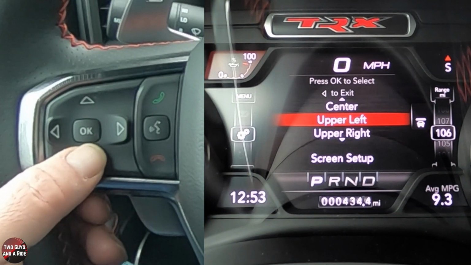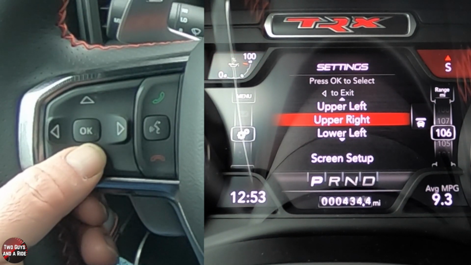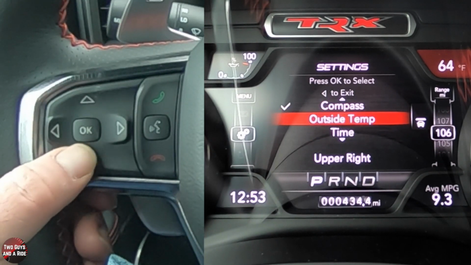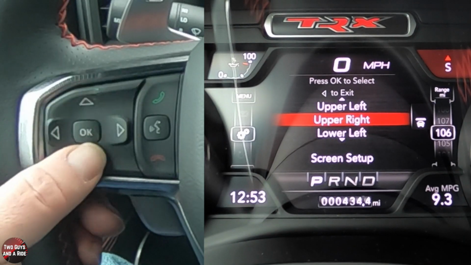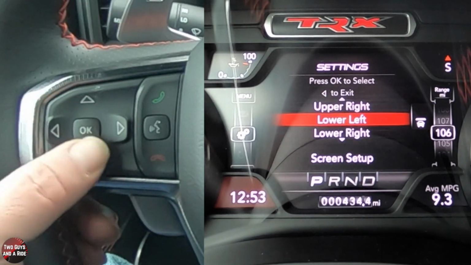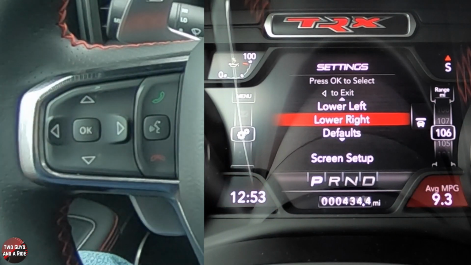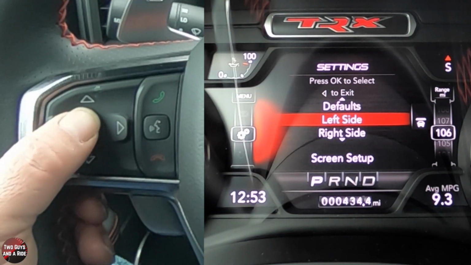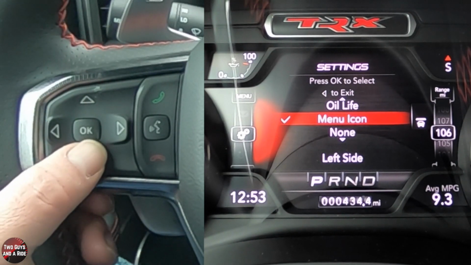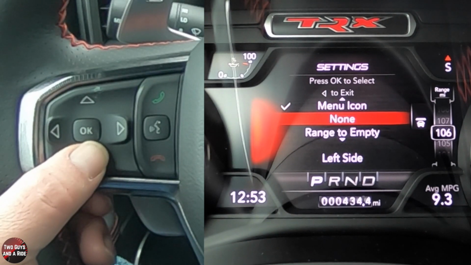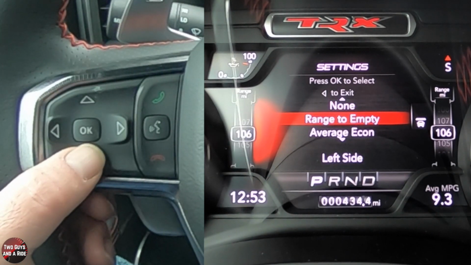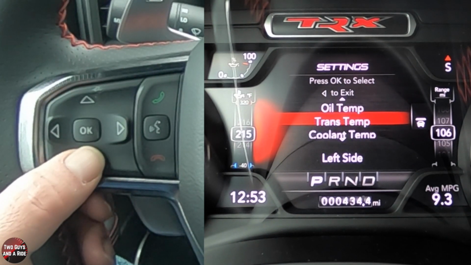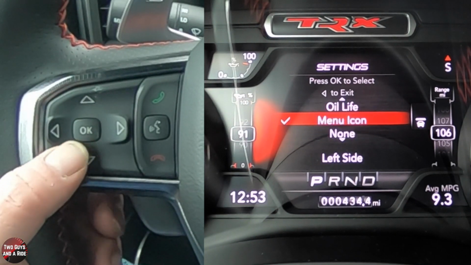Okay, now if I go to the upper right, so I go down with my arrow, now you notice that the cup has showed up. So I click OK, I have the same choices. And let's just say I go back here and I go to the lower left, you notice the time now is lit up in red. And if I go to the lower right, I get that. Now, also, in addition to that, I can go to the left side and I can do menu icons or none. So I can get rid of them. I can just put range to empty, which is on the right-hand side right now. Average econ, oil temp, transmission temp, coolant temp, oil life.